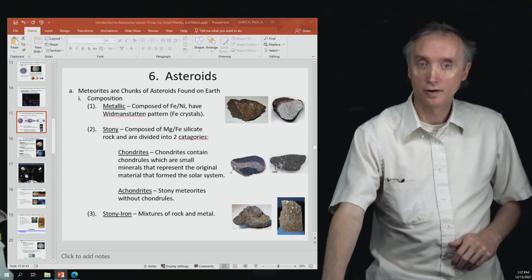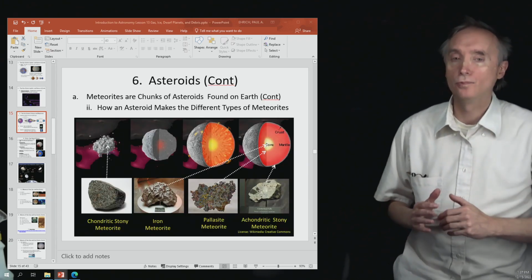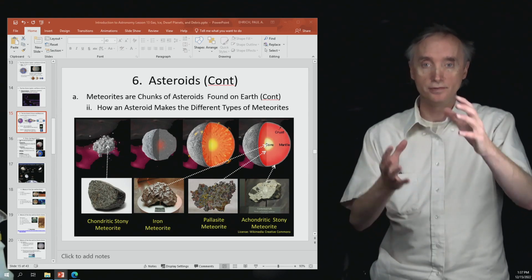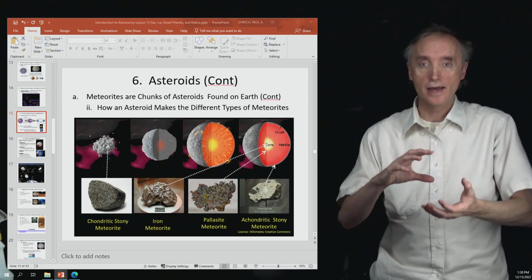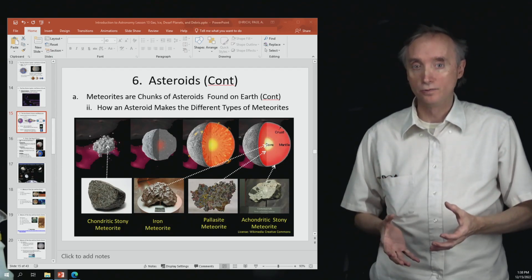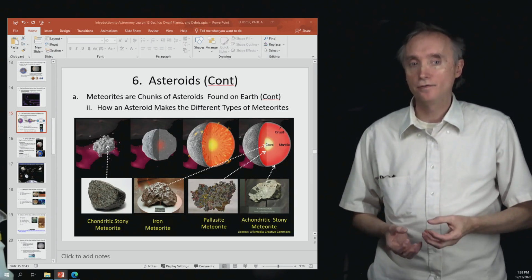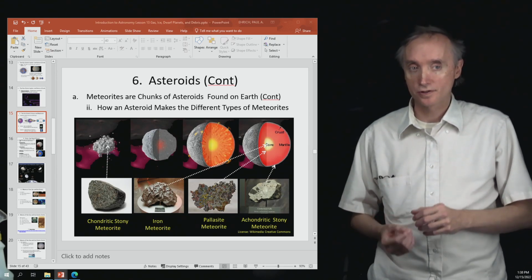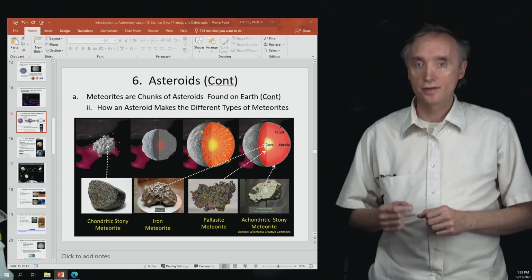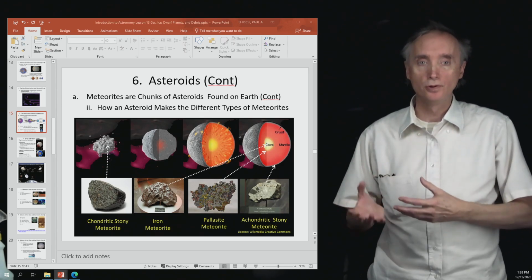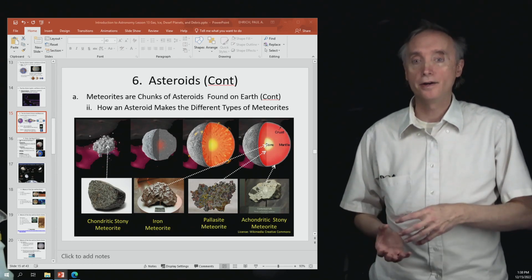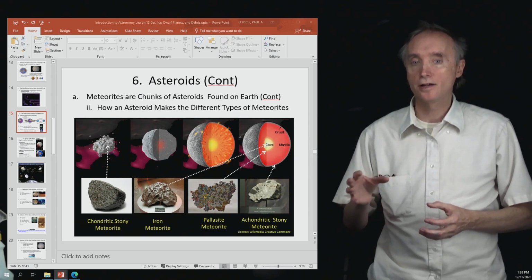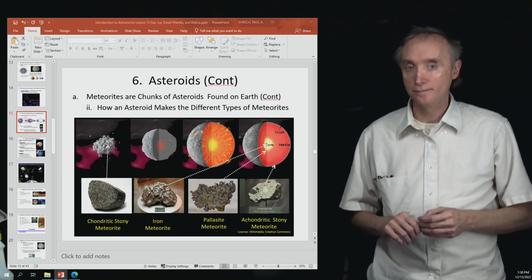So where do they come from? What we think is that you start with an asteroid in outer space, and if it's too small, it doesn't have enough residual heat inside of it to start it to melt. And so then that thing is just going to be a jumble of rock and iron, and it has no layers to it. And so that's going to be the chondritic stony meteorite.